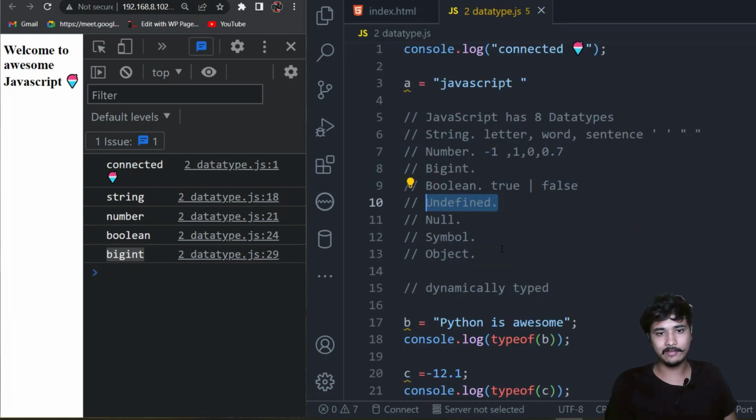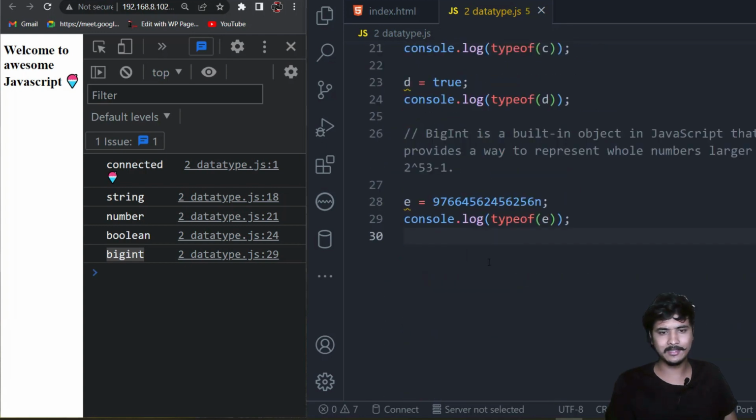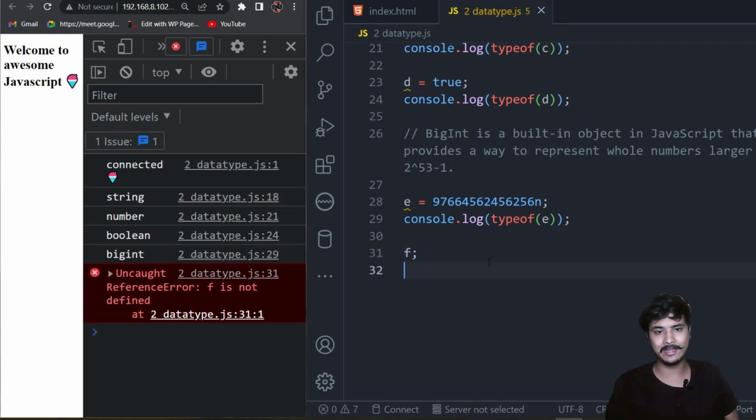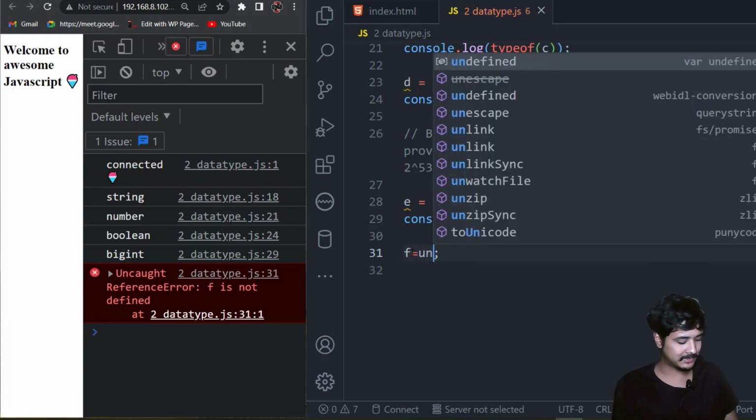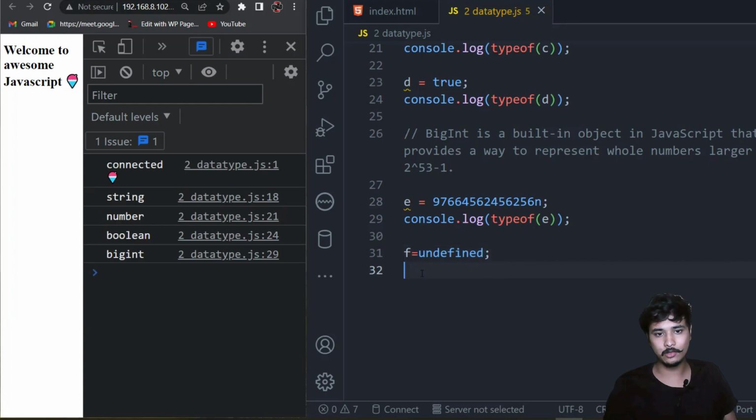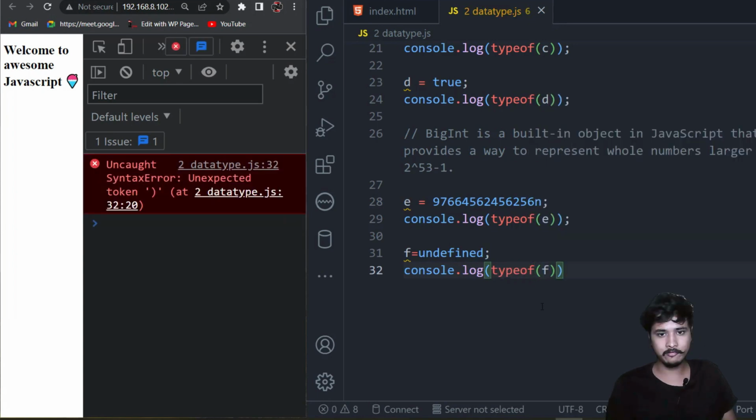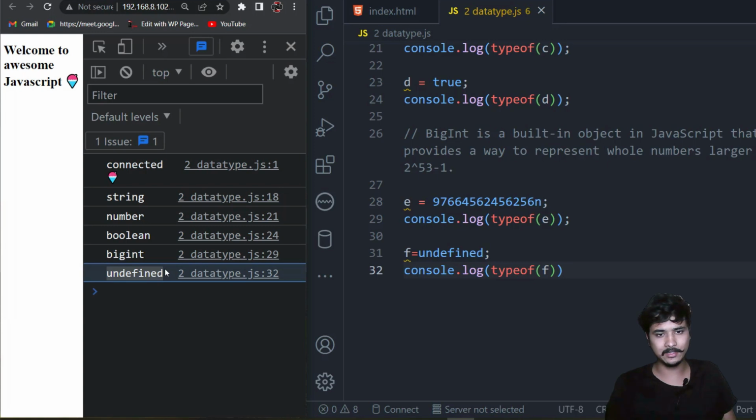Now let us talk about undefined. Have you wondered what happens if I simply write an f variable? It doesn't have any kind of value defined to it. I can also write f equals undefined, giving it a value called undefined. Now if I print f, the value will be undefined. If I print typeof f, that again gives undefined.